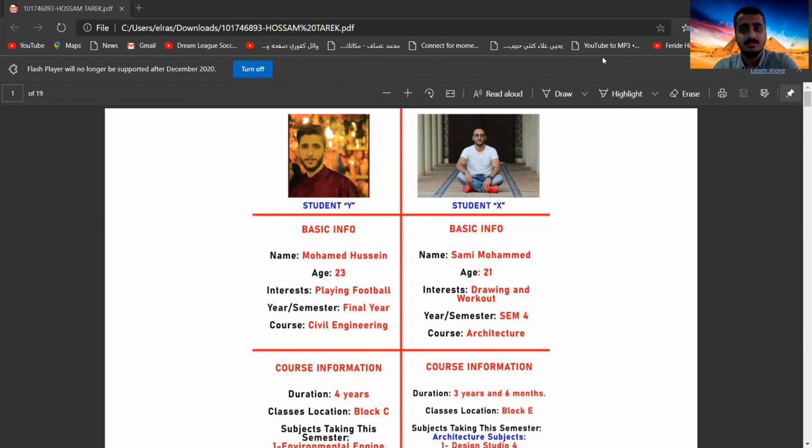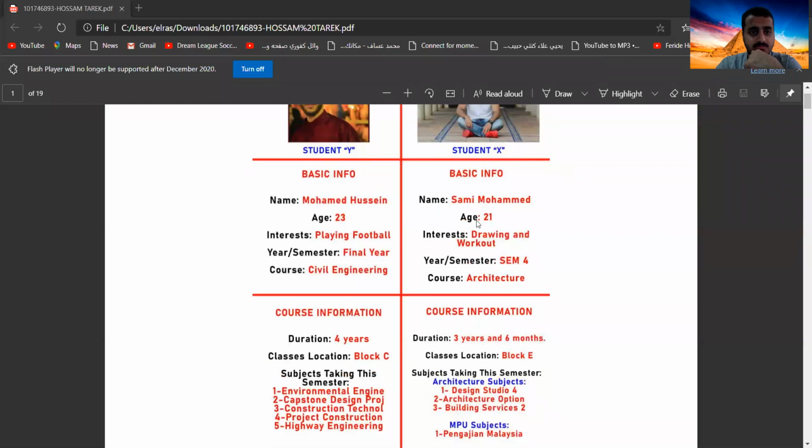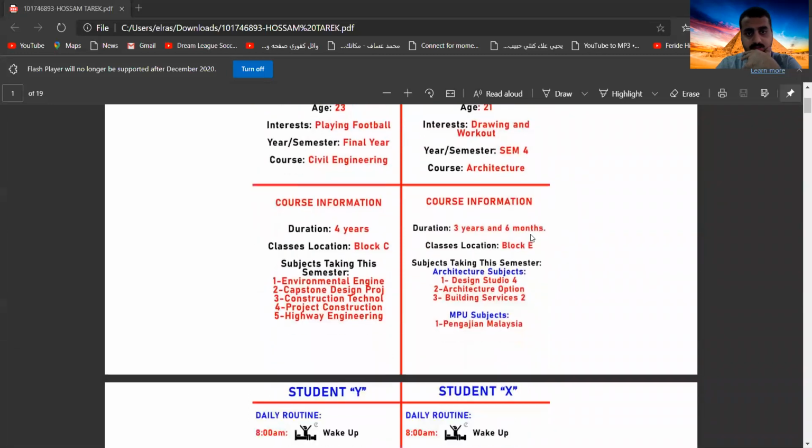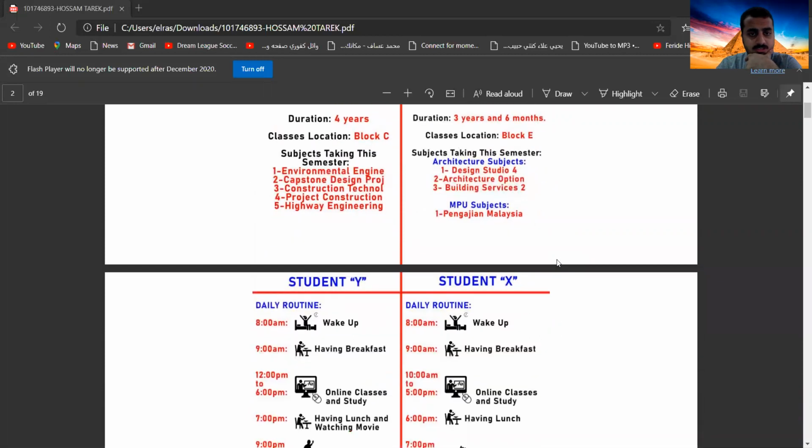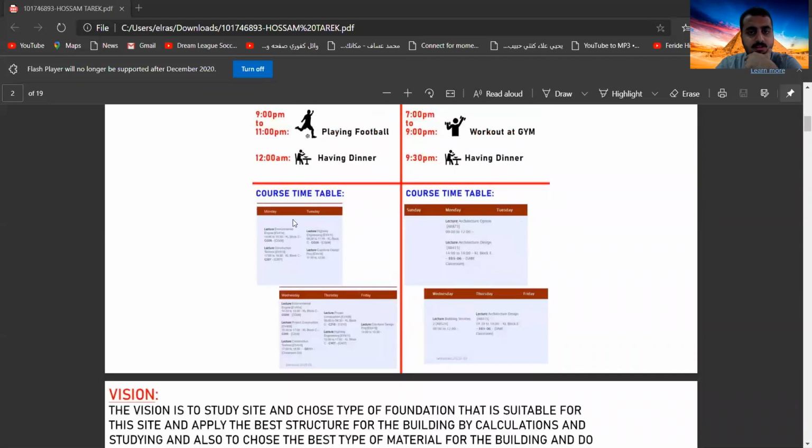So I'm going to introduce them first. This is student X and student Y, their personal information: name, age, interests, semester and course. After that, the course information, like the duration, how long it is, class locations, subjects, then the daily routine, what they are doing per day, then the course timetable.